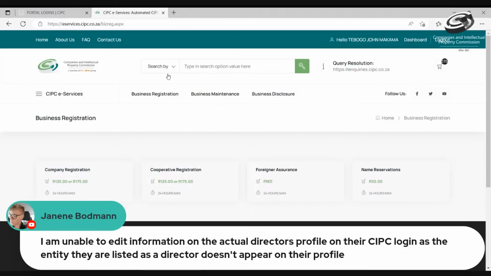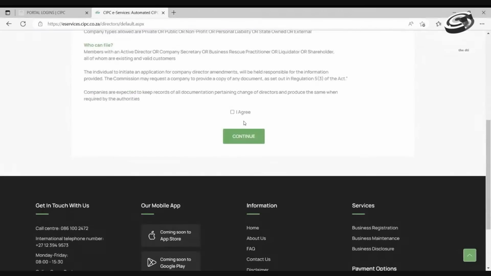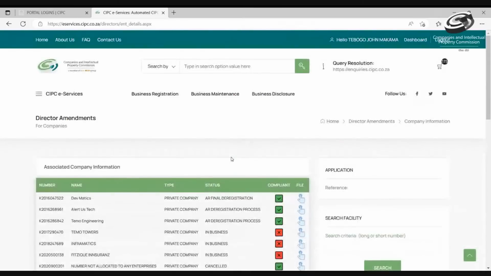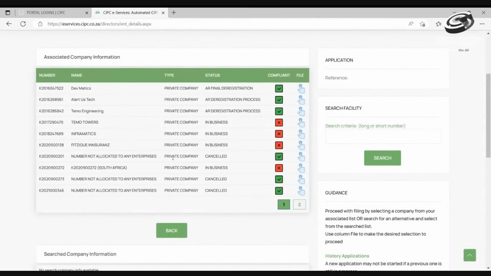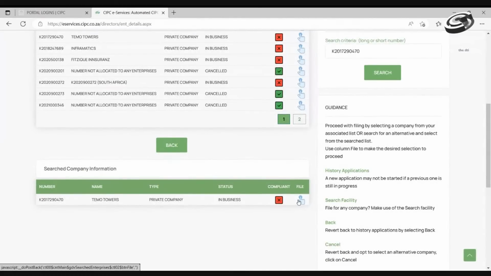Okay, so they will need to use the search functionality, and you will find that search functionality on the right hand side of director amendments. So they will need to put in an enterprise here. So for example, let me take this one. If you have your enterprise number, you can just type it out there, click on the search button. The enterprise will then be listed at the bottom section of your screen. You will then be able to file an application.